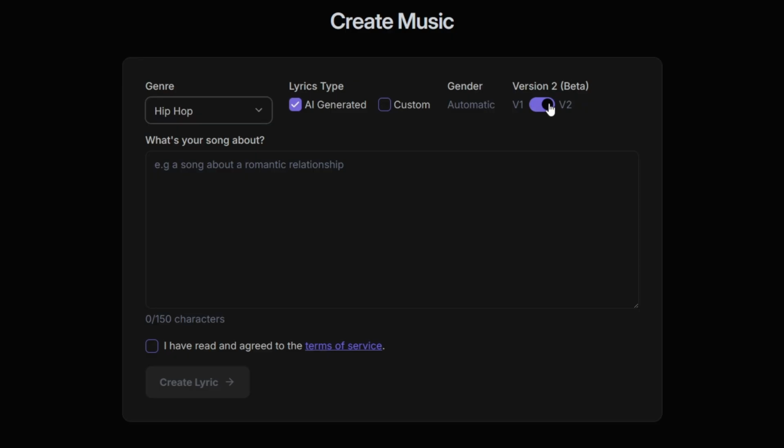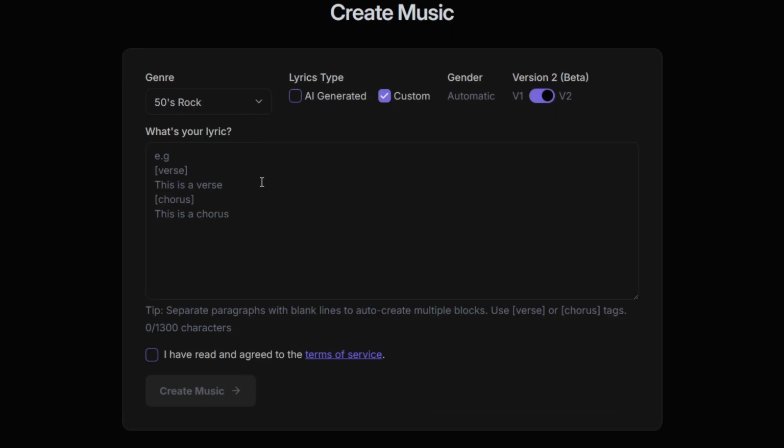Here we have different options. For example, we have a version 2 that is currently in beta. It seems to be newer, but let's see how it turns out. We can also customize it. That means if you already have song lyrics, you can simply paste them here.